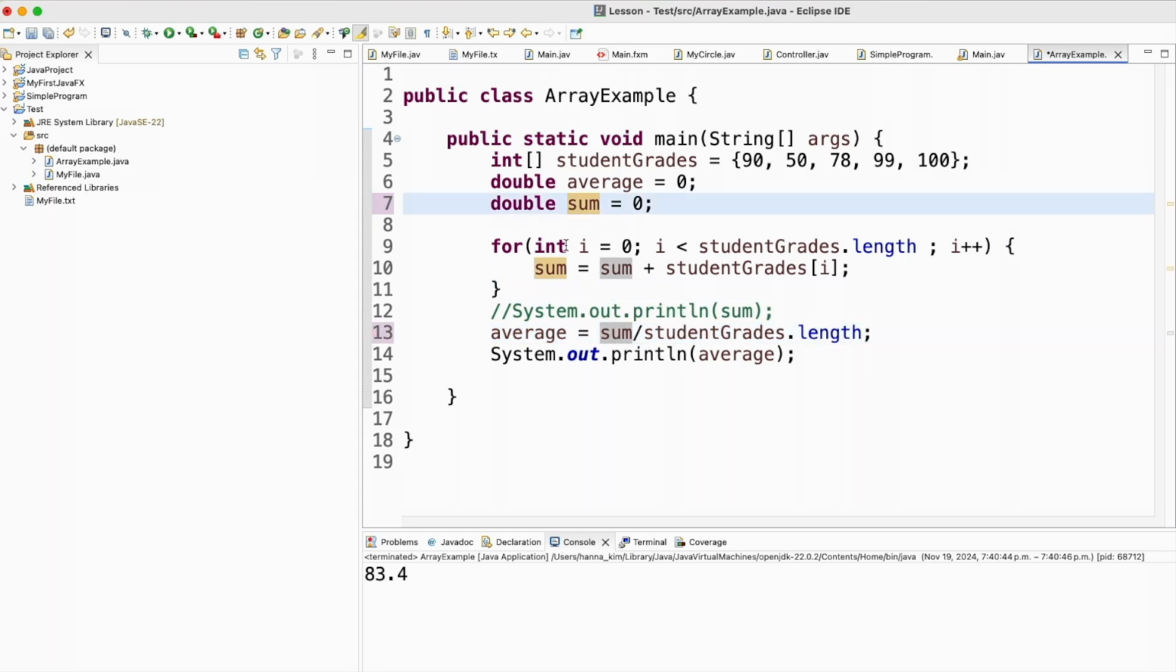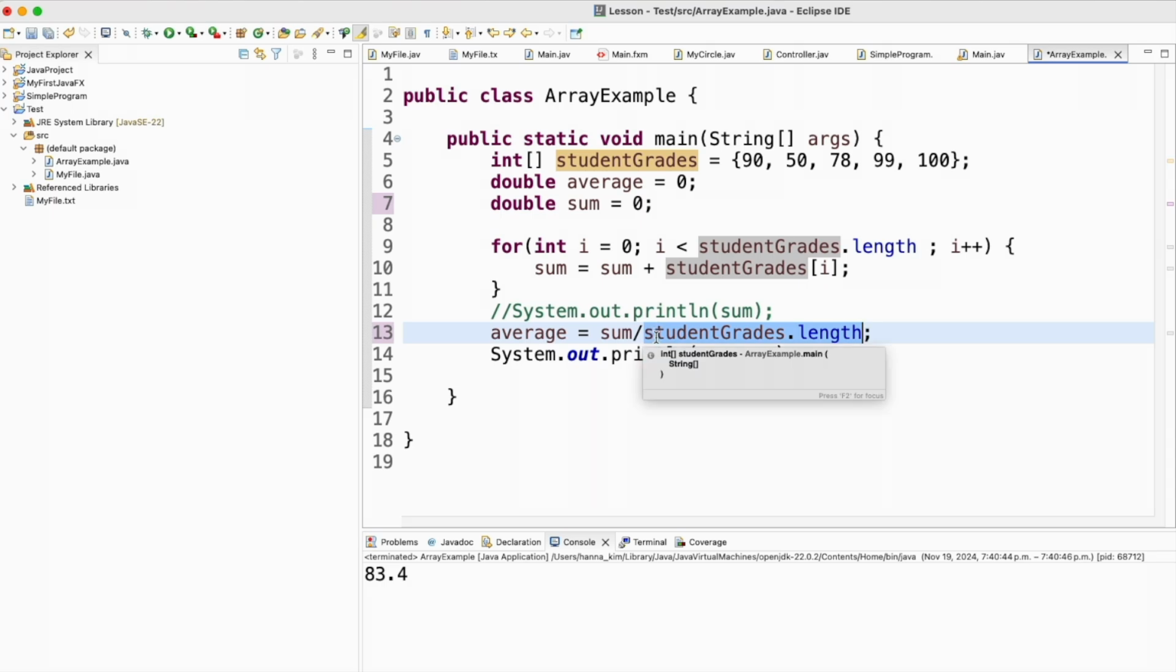All right. And then in the for loop, we're accessing each of the elements and then adding it to the sum each time. So by the end of the loop, the sum value will be the total of these grades. And then we take the total and divide it by the length of student grades. We could have easily done this by putting the actual number 5, but instead we're using the attribute length. And then we're printing out the average. So let's just run this one more time to see the result.